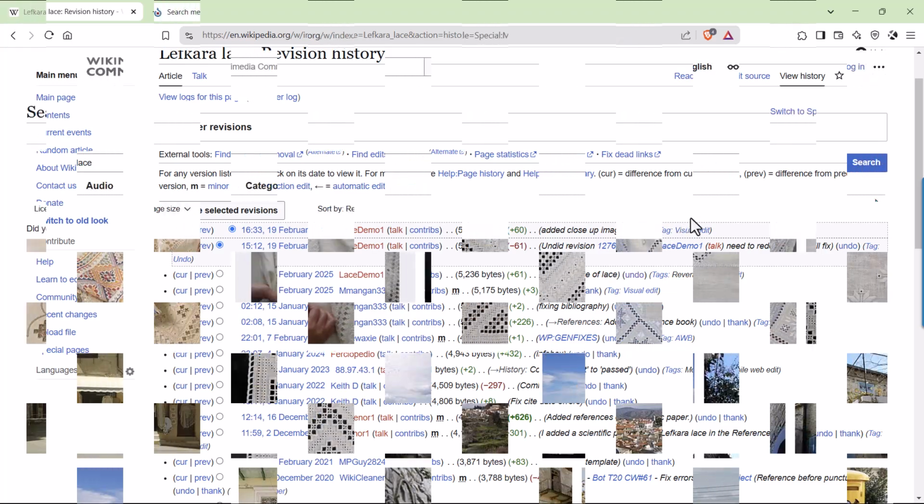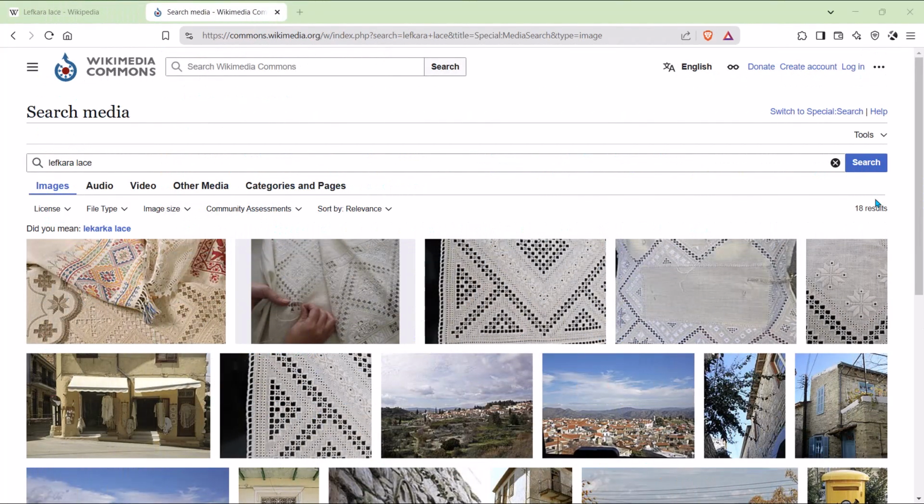Give it a try. Add a lace piece, a lace tool, a special pillow, or other lace ephemera to Wikimedia Commons, and then put it on the page that you want to improve. This will help others to find useful and high-quality information in the future that they can use as well.